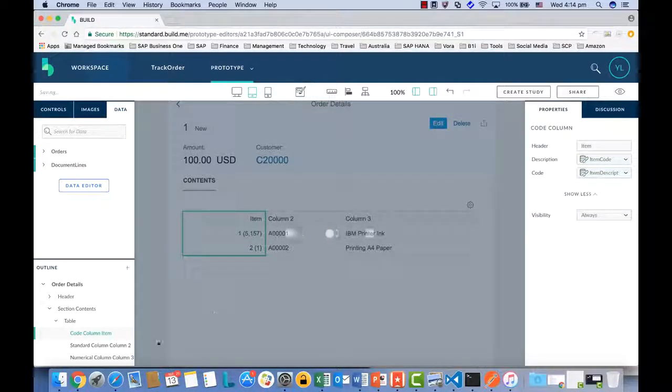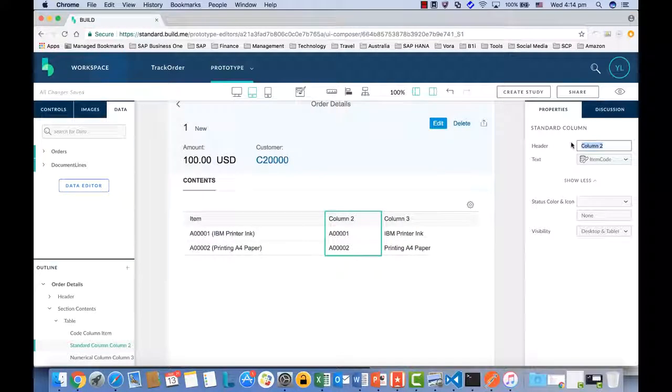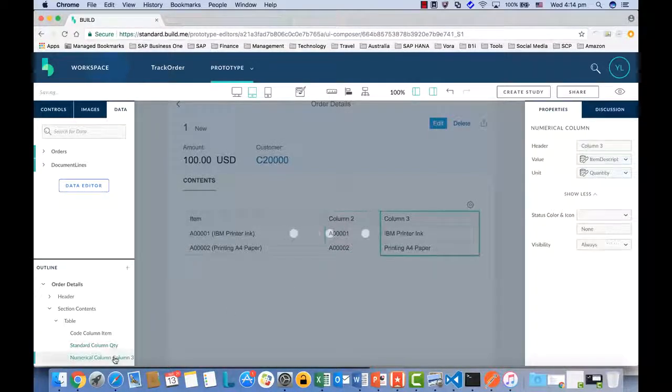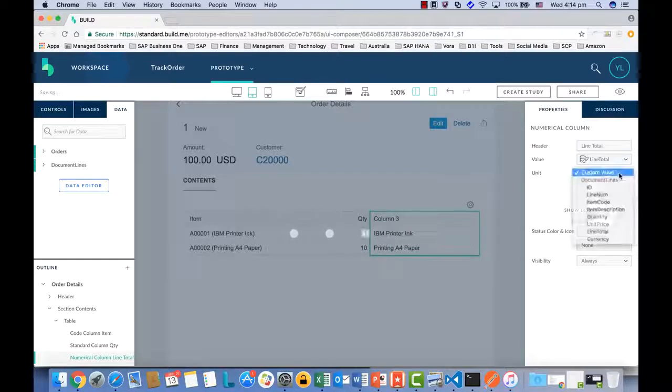And for the second column, we're going to use quantity. And for the third column, the numeric column, we're going to use it as the line total for us. And then the value as line total, and the unit as currency.